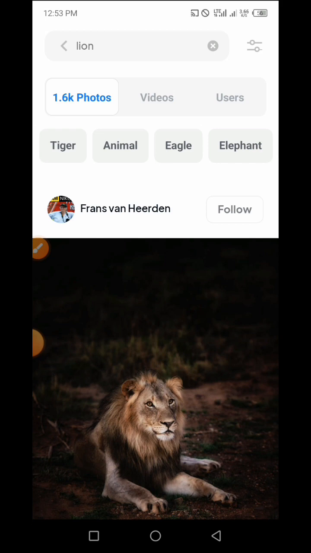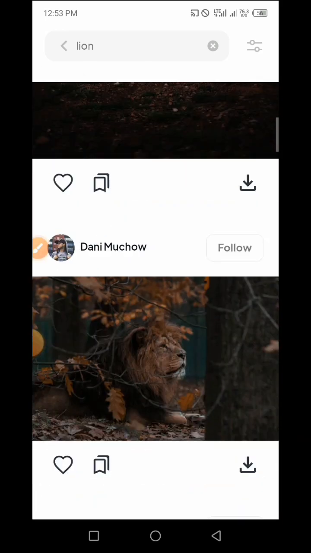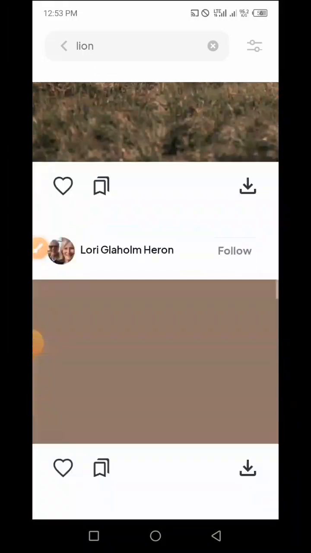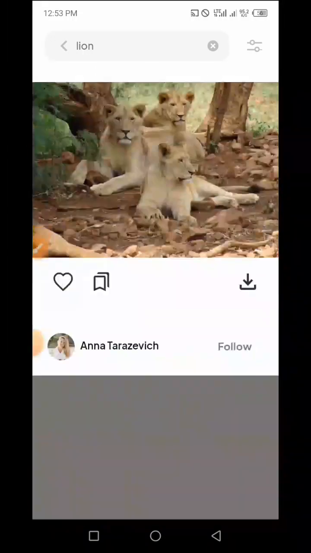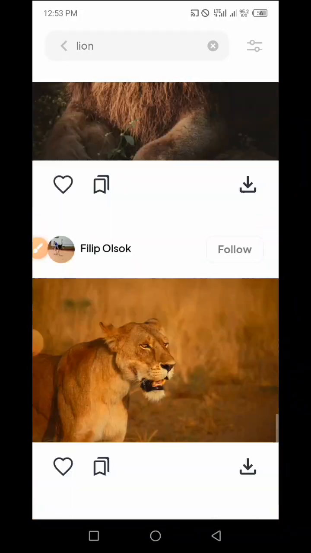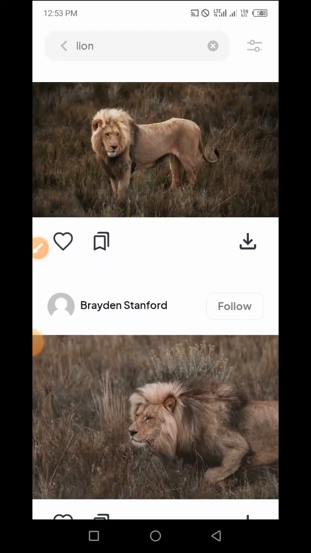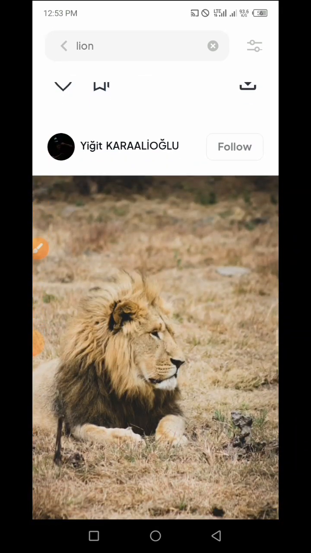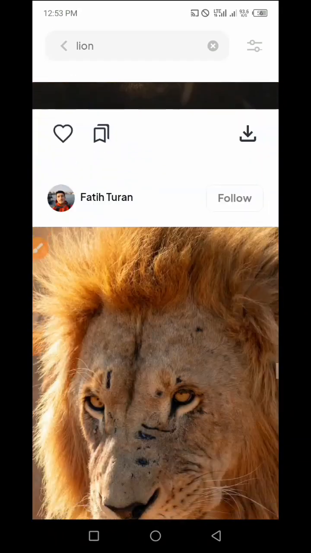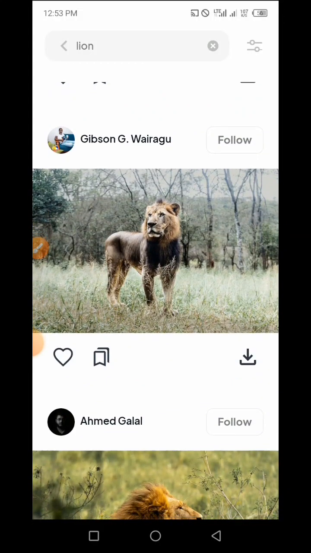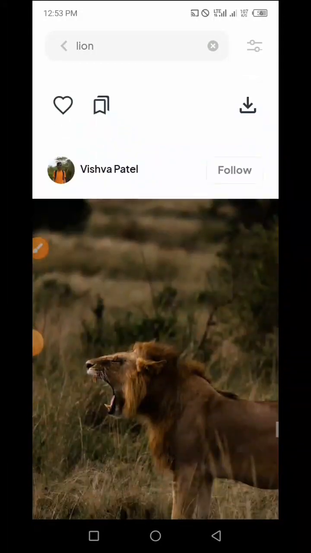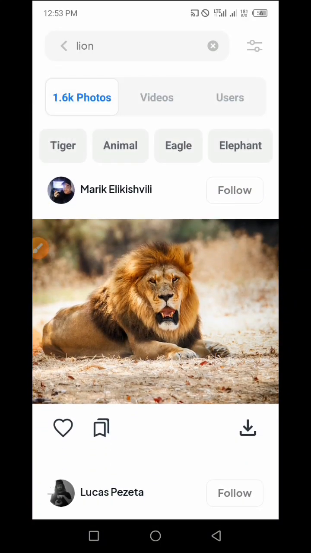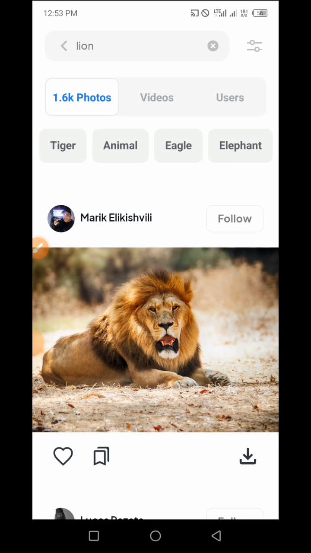So you will see different images of lion. You choose whichever one you like. Let me look for a good one to use for the purpose of this tutorial. Okay, let me go with this. So if you found one you like, in this case, I like this one.